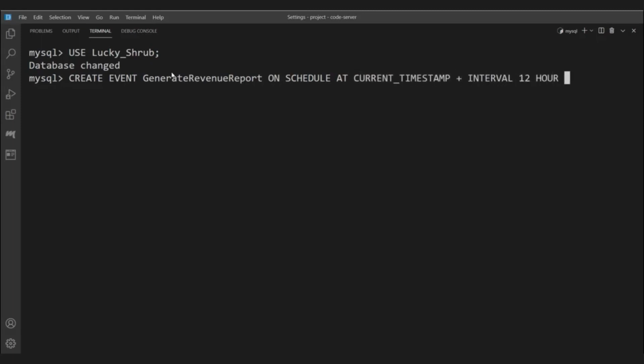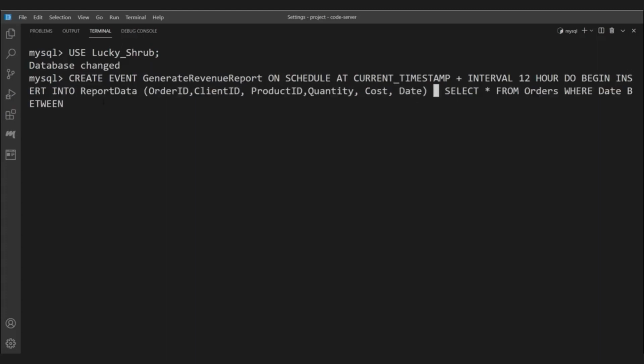The next step is to add the schedule's logic. Type the do keyword and a begin and end block. Within this block, instruct MySQL to select all data inserted into the orders table this month and to place that data within a report data table.